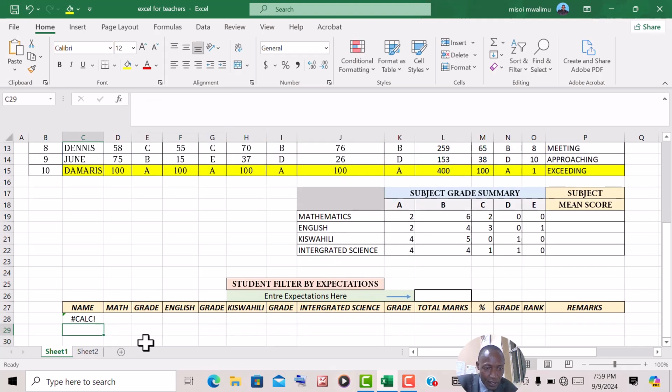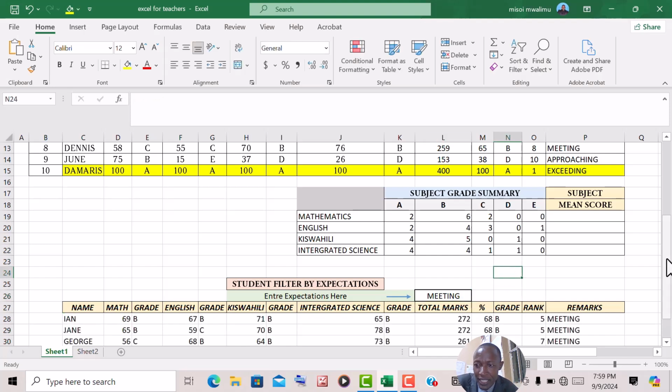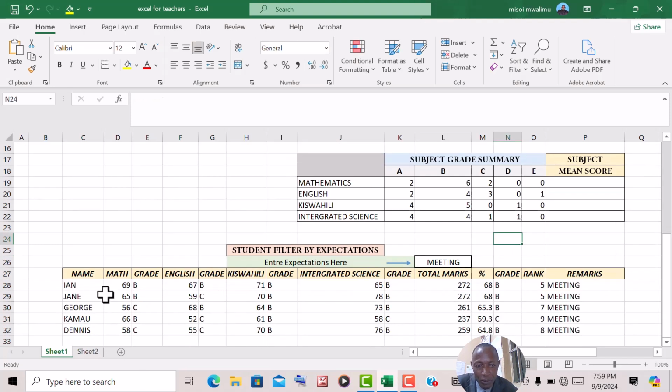So you can see we are greeted by this because this one is empty. But if you write meeting expectation here and you click outside, you can see all those students who met the expectation have been listed here. There are how many? 1, 2, 3, 4, 5. This is Ian, Jane, George, Kamau, and Dennis.